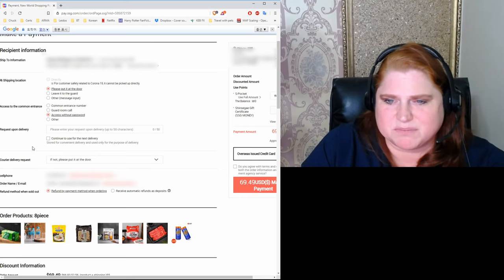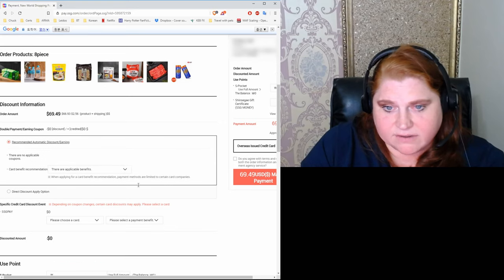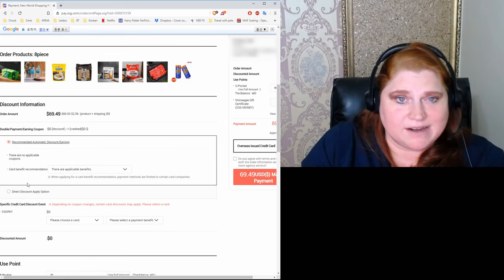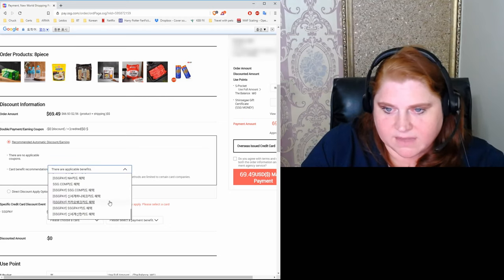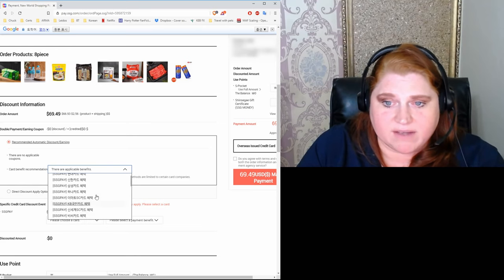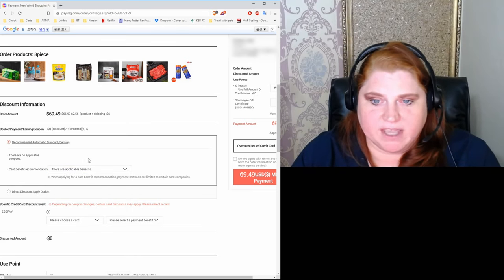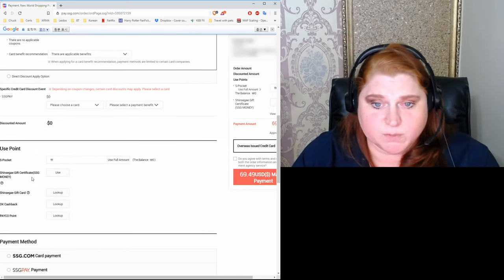I think I usually put, please put it at the door. And then they have your cell phone number there, your order name, your email, and then refund method when sold out: refund by payment method when ordering, or receive automatic refunds as deposits. So I just have them refund my payment method. And then down here, I don't have any coupons because I don't have a Korean card, but some of the cards will give you coupons. I don't know what most of those are. That stuff is in Korean. But to be fair, I don't have a Korean credit card, and I'm actually paying with my normal card. So they give you a couple different ways to pay, and you can use points if you have them.